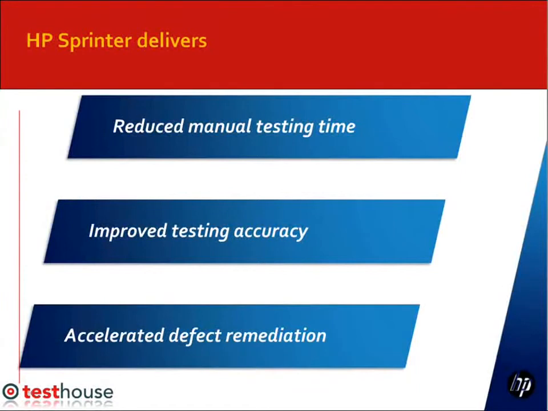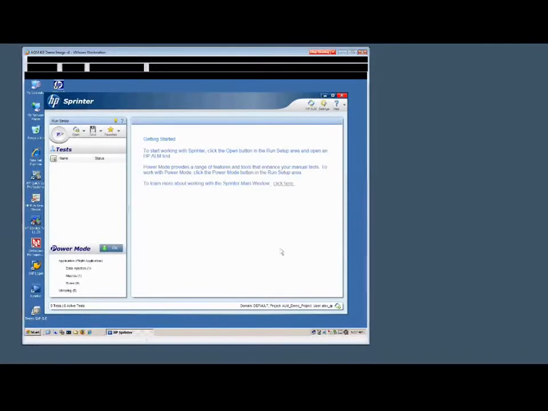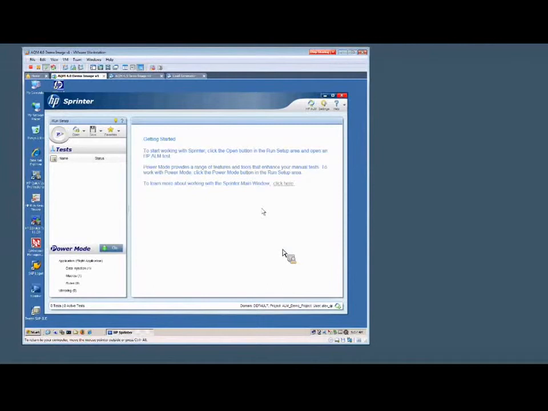And with that, I'm already at the end of my presentation. So what we do next is the demonstration, and I will share my desktop with you now. Bear with me one second. So you should be able to see my desktop now. And I already have Sprinter here.